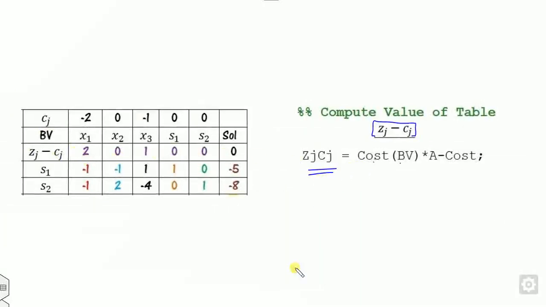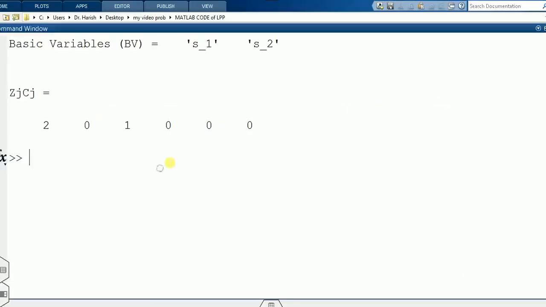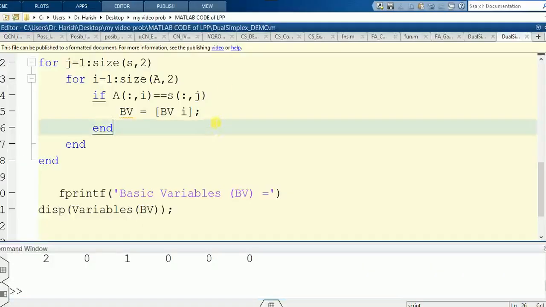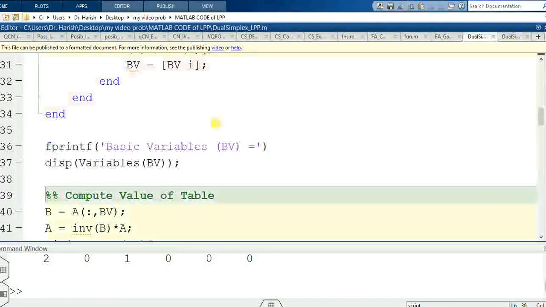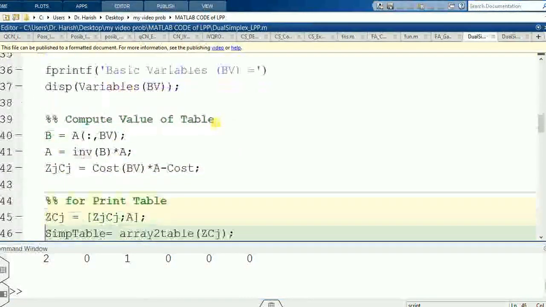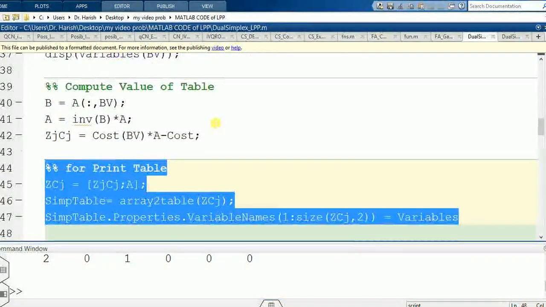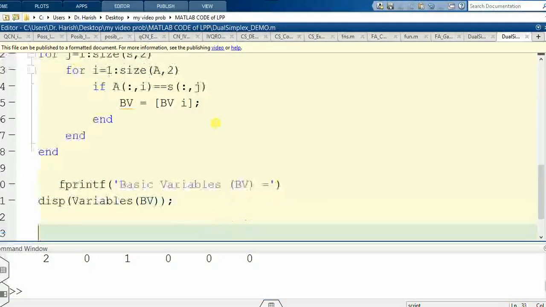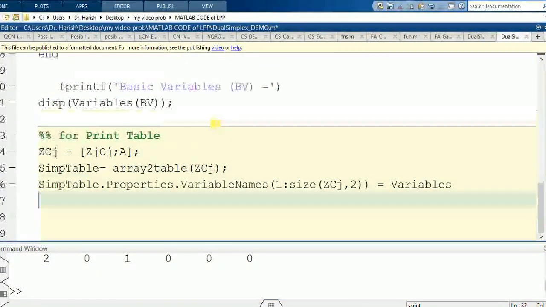Look at that, 2, 0, 1, 0, 0. Now finally you want to print this one in terms of the table. So in order to print the file, you have to use the same command that we discussed for printing purposes. So this is the command you can simply put up here.